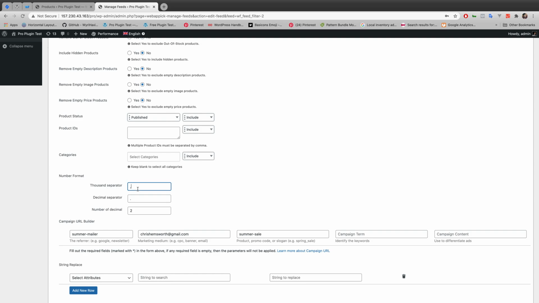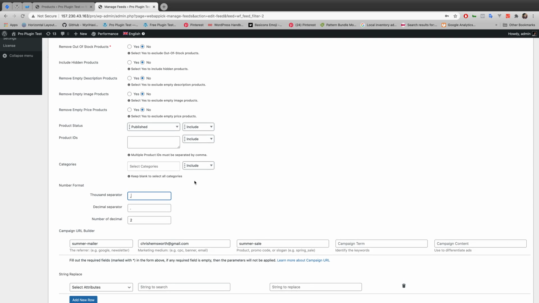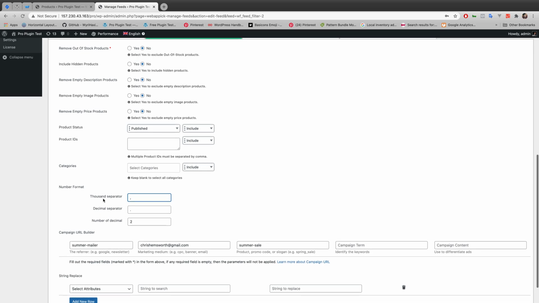So the default version of 1000 separator of CTX feed is comma. When it comes to pricing, after every 3 digit it will put a comma to separate the thousands, and you have the option to change this comma with anything you want to.